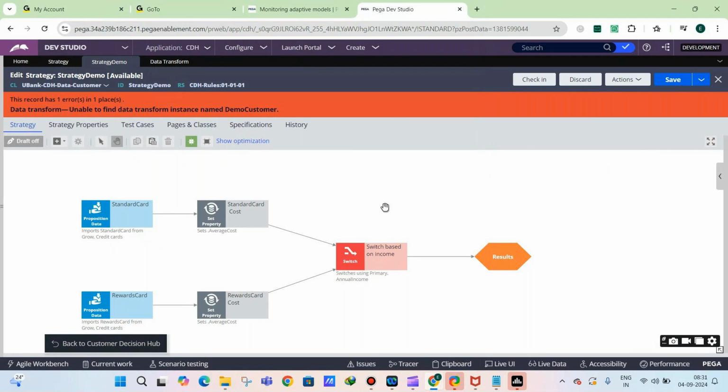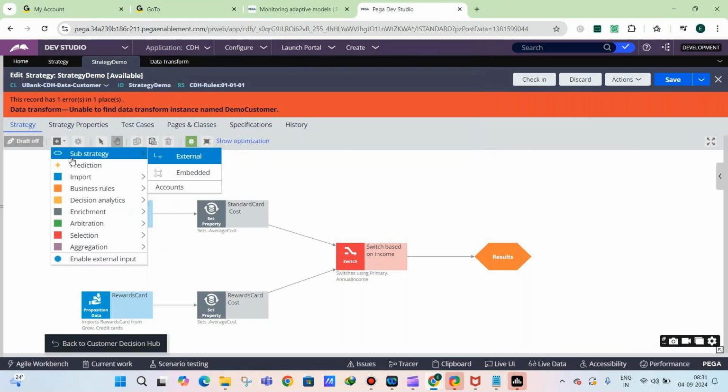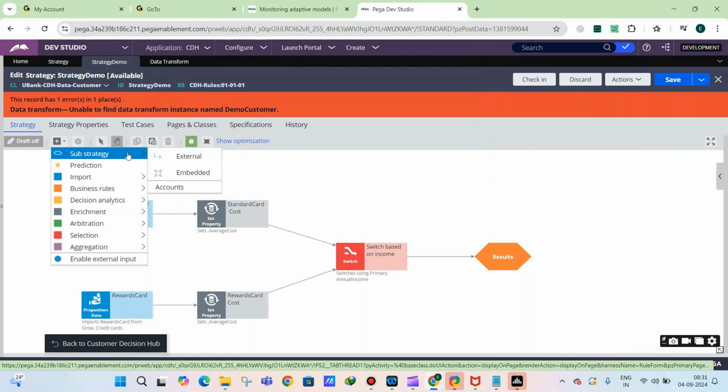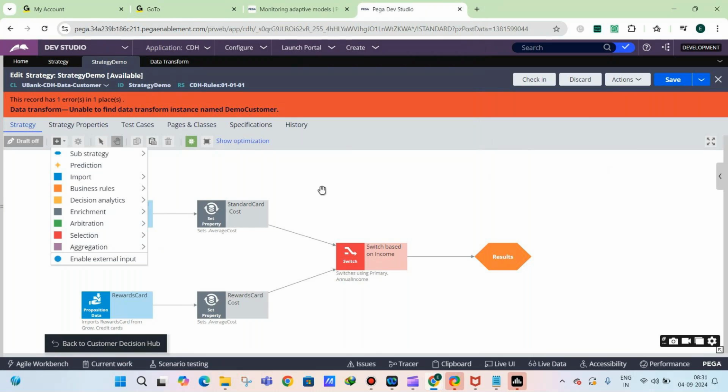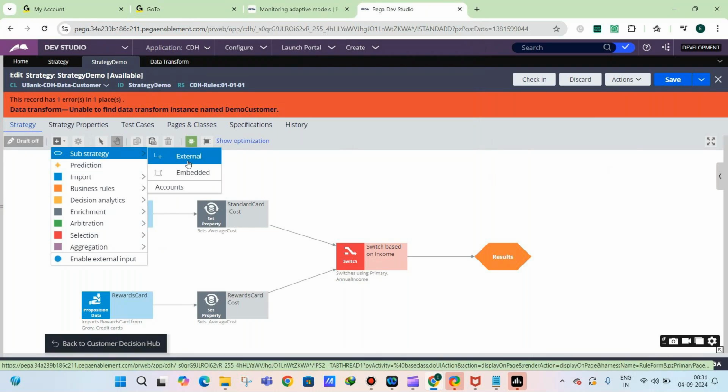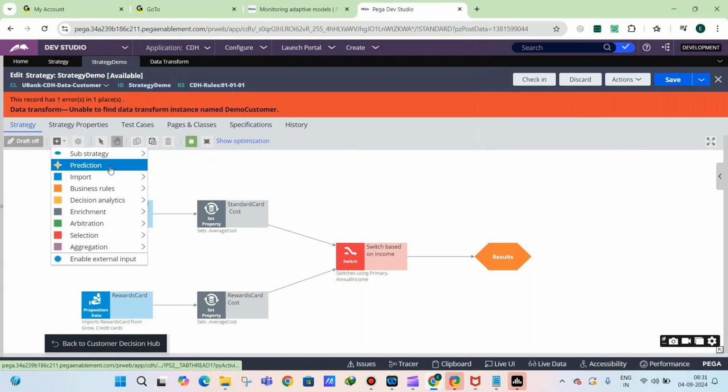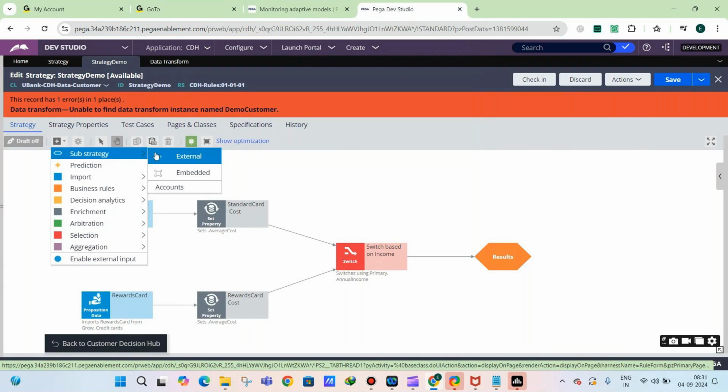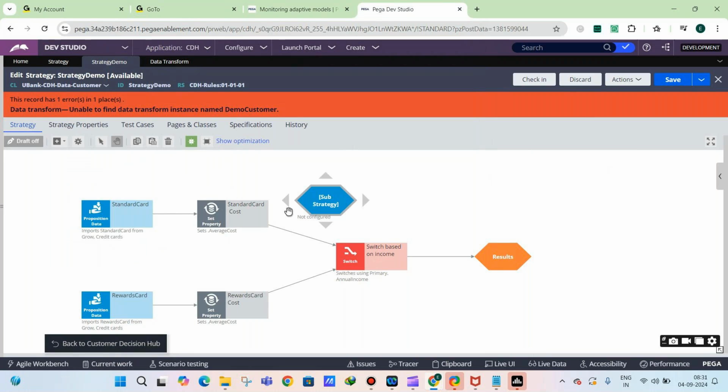So that is the reason Pega decisioning has given one more thing called external sub strategy. Just like, for example, if your data transform is going to 25 steps, what will you do? You will refactor that into multiple data transforms, right? Same thing you can do here also. If your strategy has so many components, you can refactor that and keep it in another strategy also. You see sub strategies there.